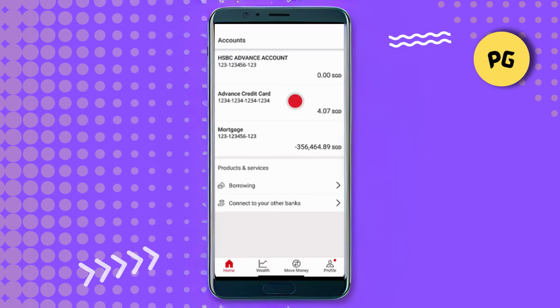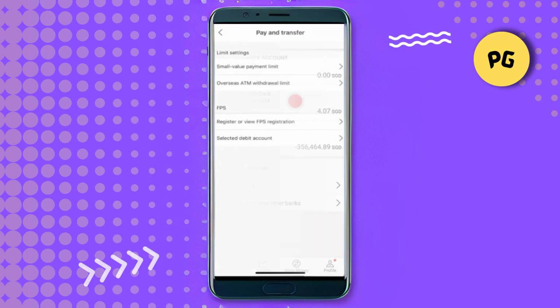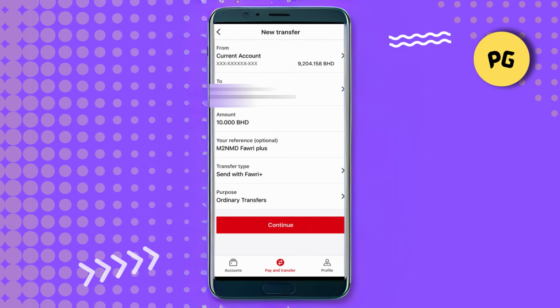From here, look at the bottom left corner and tap on Move Money. Next, select Pay and Transfer to access the money transfer options. You'll then need to choose the account you're sending money from, the recipient or destination account, and the amount you want to transfer. Before continuing, carefully check that you've selected the correct accounts and entered the right amount. This helps prevent mistakes and ensures your money goes to the intended recipient.